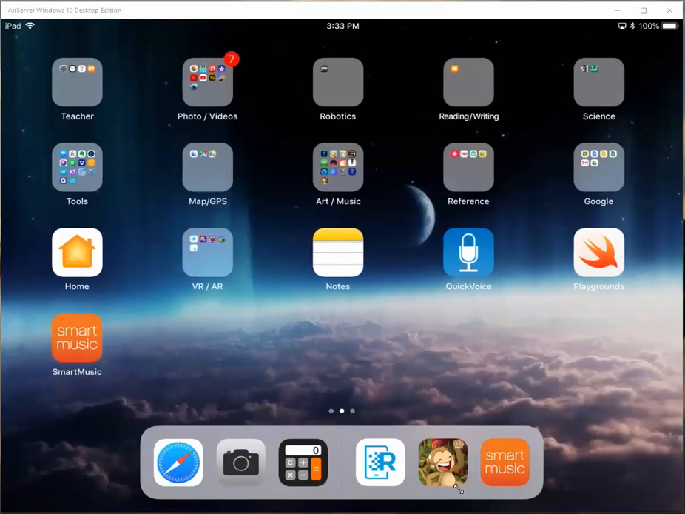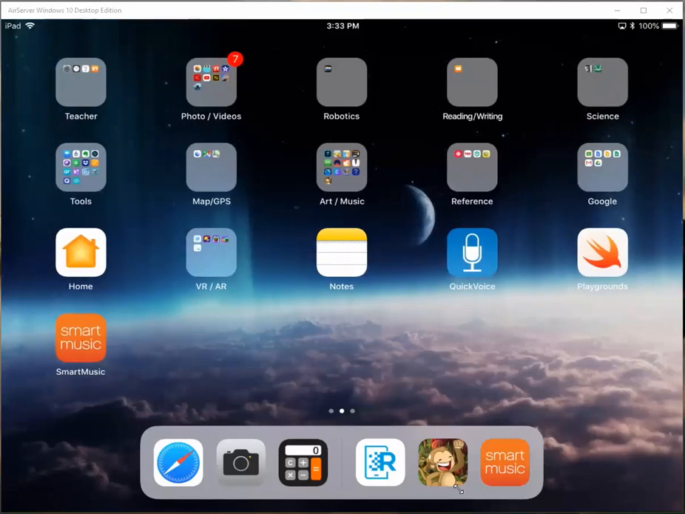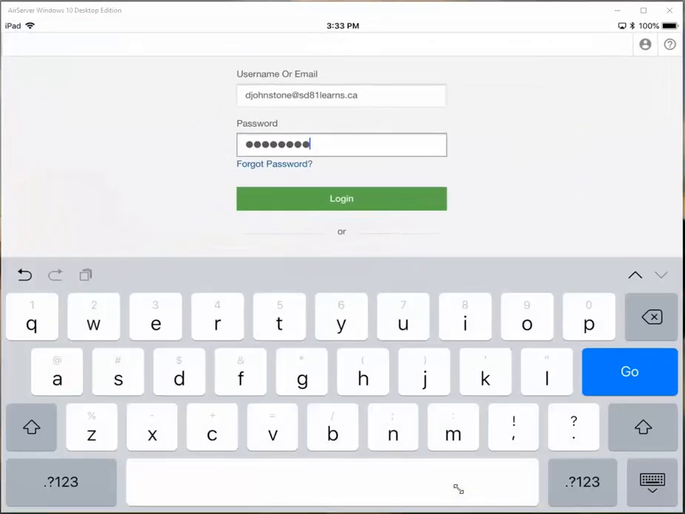So, the first thing that's really important is to make sure that when you download the SmartMusic app, you are getting the one that has an icon that looks like this. If you search New SmartMusic, that's the one you are looking for. If it has a different icon, it's the older version of SmartMusic, and it will not work. So, we're going to open up the app.